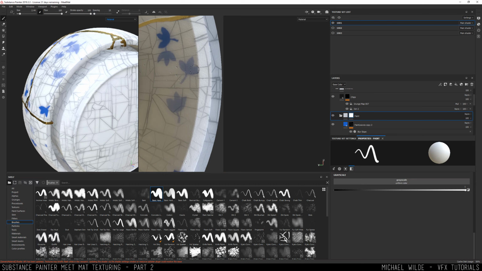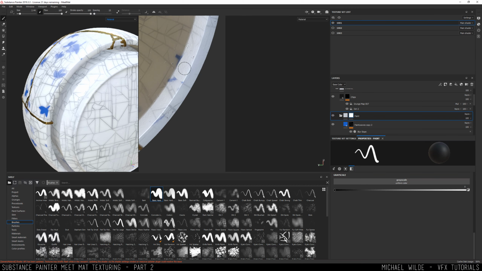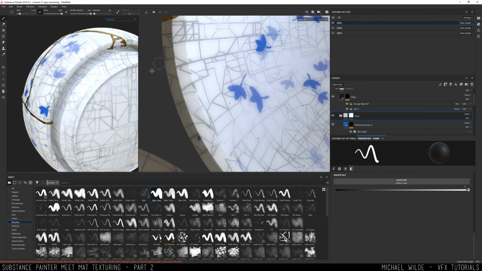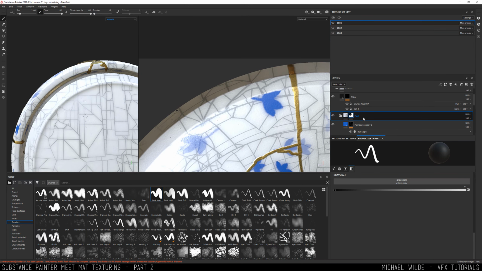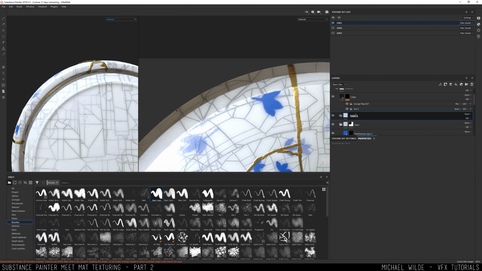If I was being a bit neater with this, I would spend a bit more time, but I'm not, so I shan't. Cool, so that's all clean now. So let's add a new layer. This is just going to be hand painted.